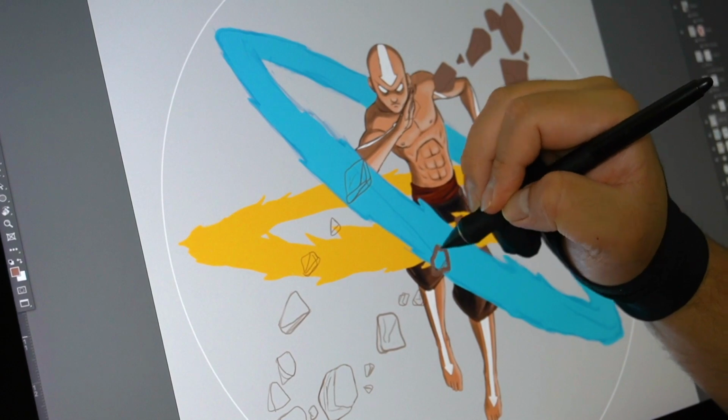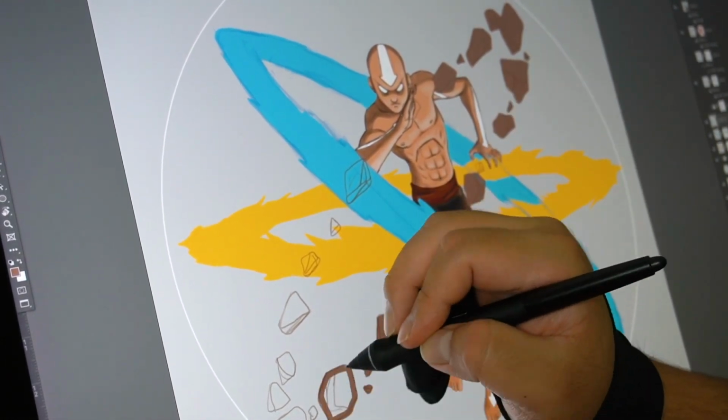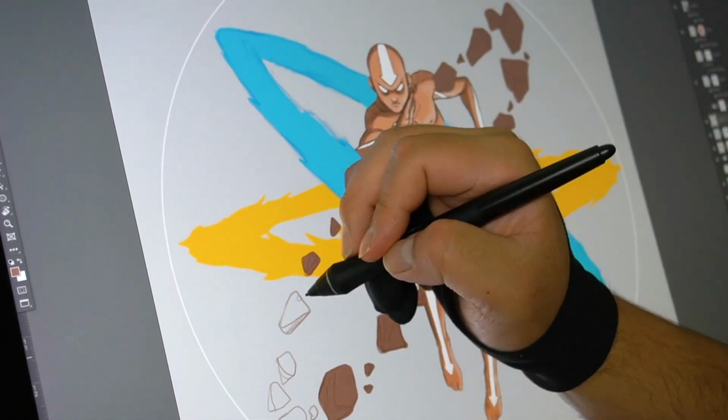And right here what I'm doing is doing the color blocks for the rocks. I will be coming back to this shortly.